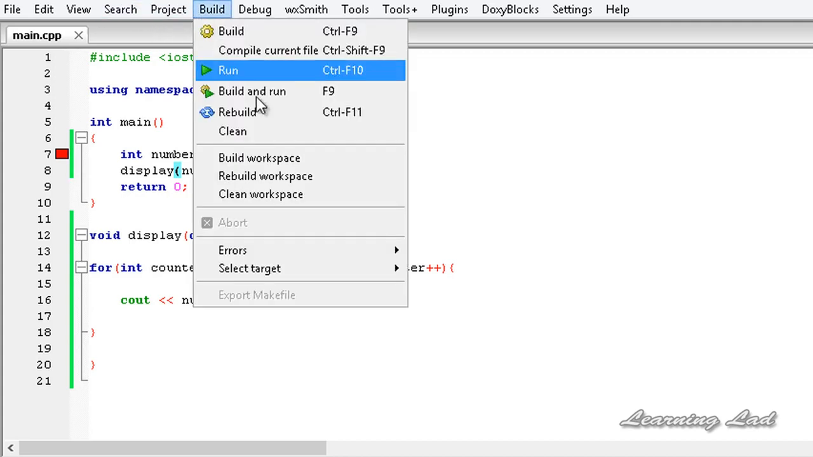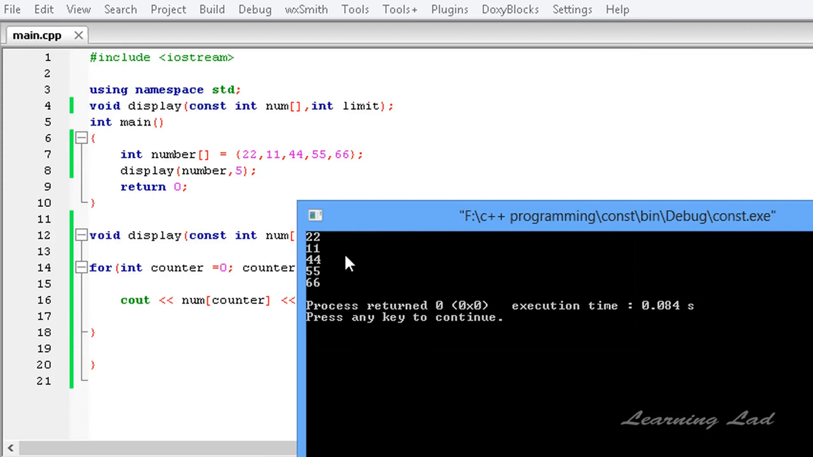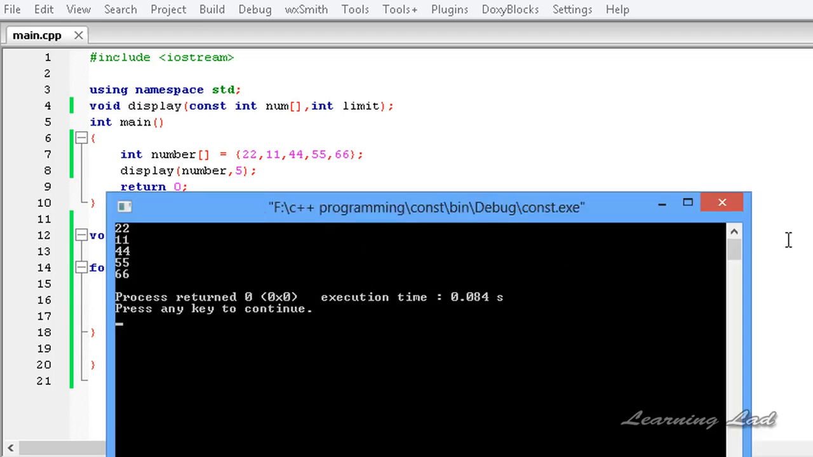I'm going to save this, then build and run this program. Okay, we got an error. Let me open up the logs. That's because we haven't done the function prototyping. So I'm going to copy this one, paste it before the main function, and add a semicolon. Now I'm going to save this, build and run this. Now you can see our display function has successfully printed the values of the array it received.